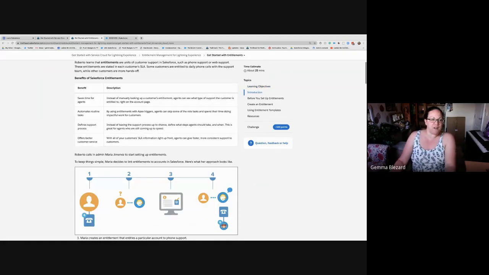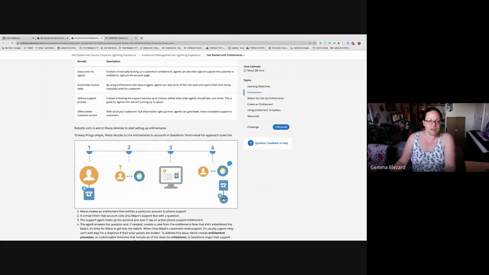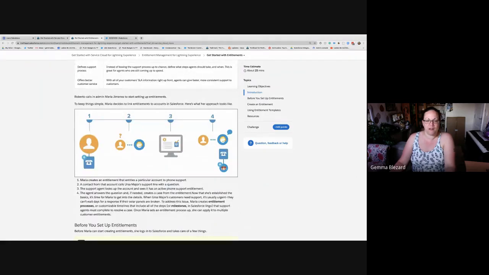So Roberto calls in admin Maria to start setting up entitlements, and to keep things simple, she decides to link entitlements to accounts. So here's what her approach looks like. Step one, she creates an entitlement, and it entitles a particular account to phone support. So this is your account and this is the phone support. Step two, the contact from that account calls the support line with a question, help me. The support agent looks up the account and looks to see if it has an active phone support entitlement. So are you allowed to phone me with your problems? The agent answers the question, and if needed, creates a case from the entitlement.